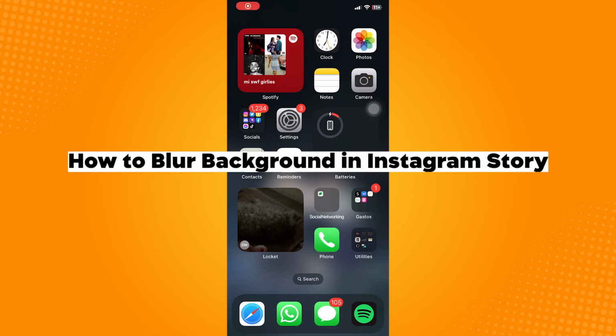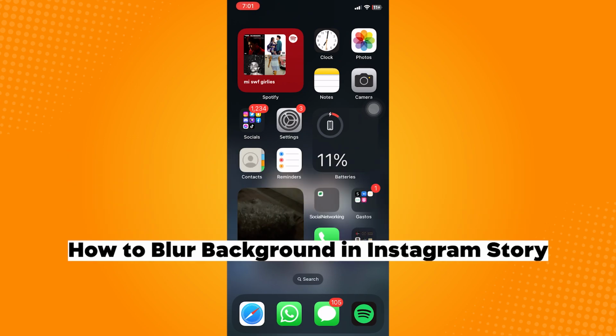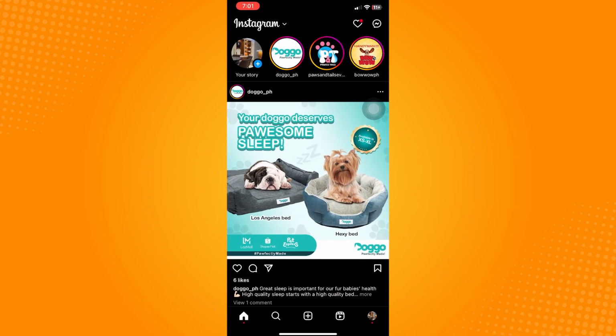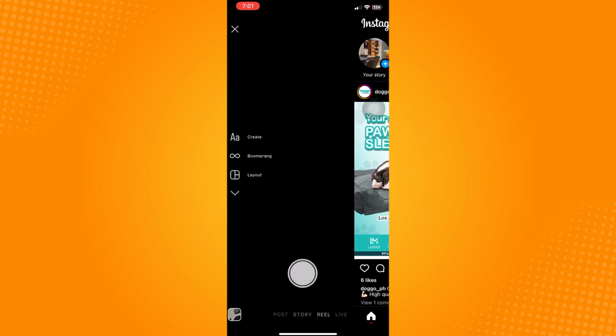How to blur background in Instagram story. So go ahead and open your Instagram application. Once you're in the home page, swipe right to bring your screen to the camera page.